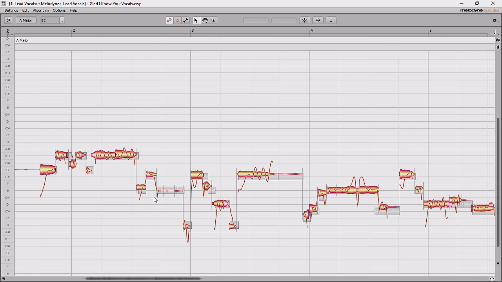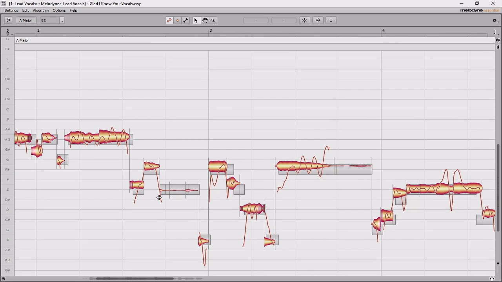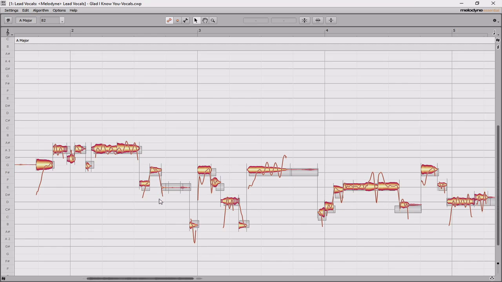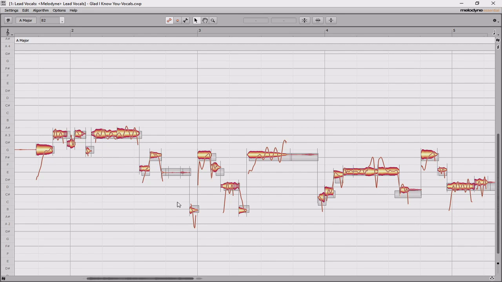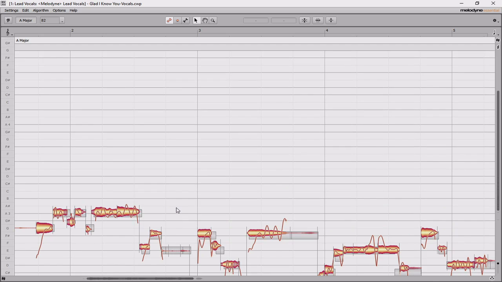Also, holding control and scrolling in with the mouse wheel will bring you in a little bit closer. Holding the Alt button and moving the scroll wheel will move the editing pane up and down.